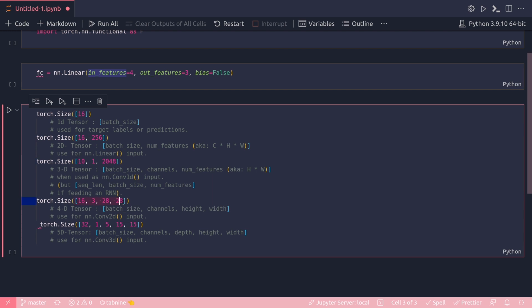And then I have the very well known and most popular 4-dimensional tensor, 16, 3, 28, 28. These numbers are taken as an example. Here 16, the first one, represents batch size, then channels, then height and width. And remember, this is the way PyTorch determines the shapes to be fed into a Conv2d layer. So in PyTorch, the first dimension is batch size, then channel, then height and width.